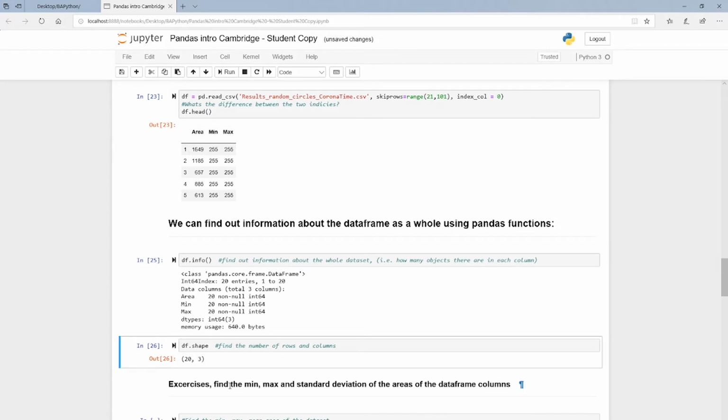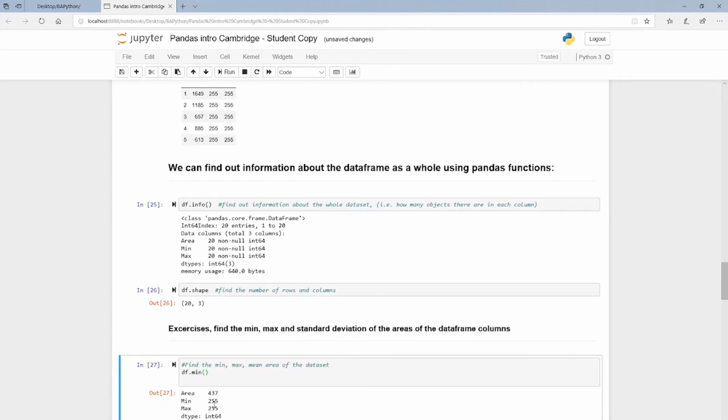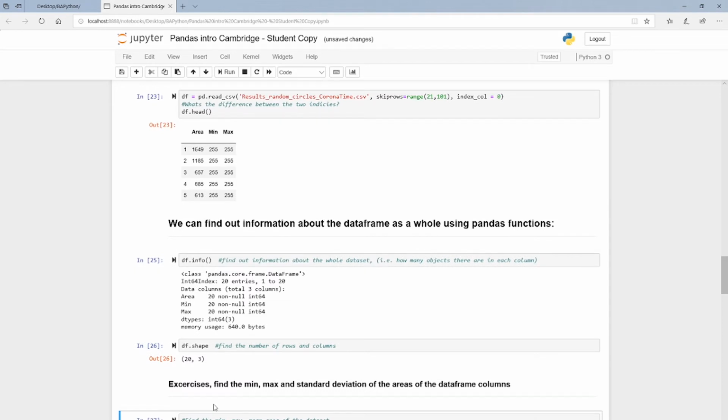So some really quick exercises. Find the min, max, and standard deviation of the data frame columns. So I'll give you the first one. To find the min, it's df.min. And you can see, well, I gave you a hint for the next one. You can see what the minimum of the area is, and you'll see the other ones. So give that a quick shot.